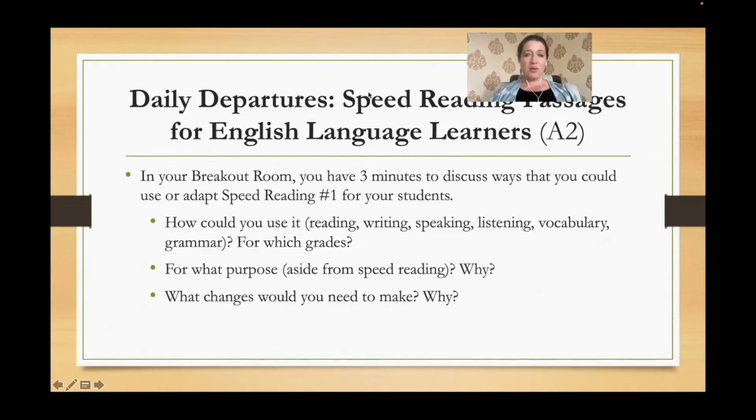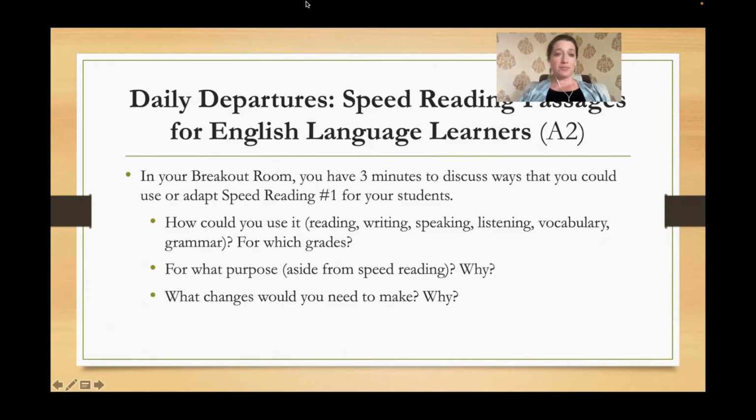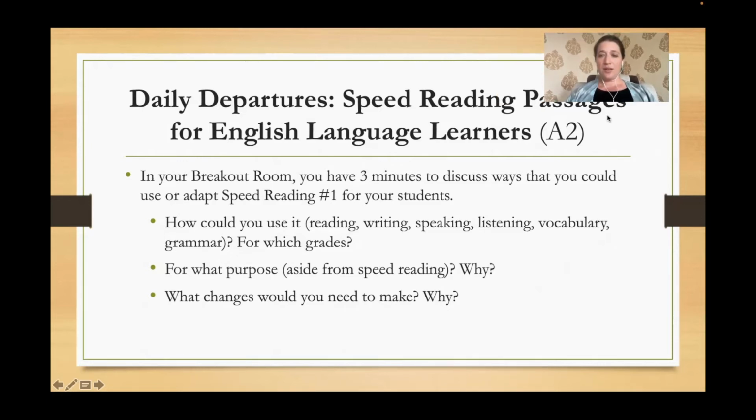All right, so you can either unmute yourself to talk about ideas that you have, or you can write in the chat box. So I'll give you a minute or so to think about different things that you could do with this reading.